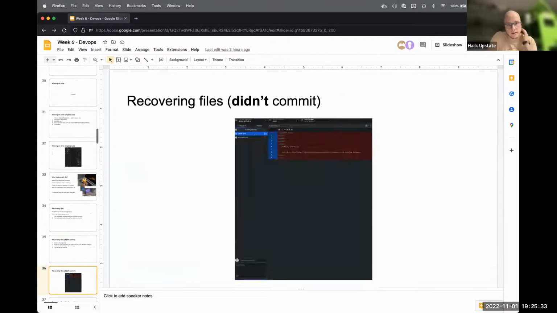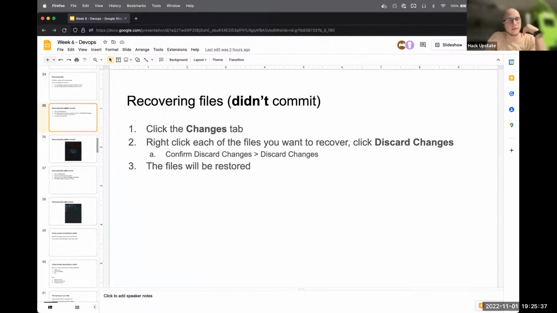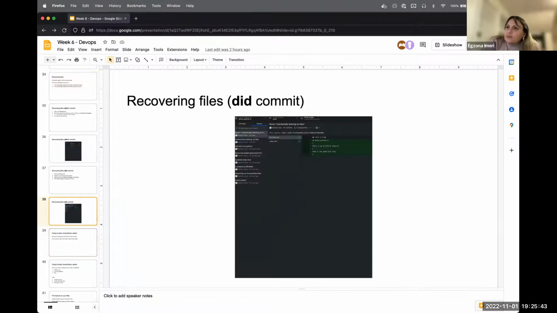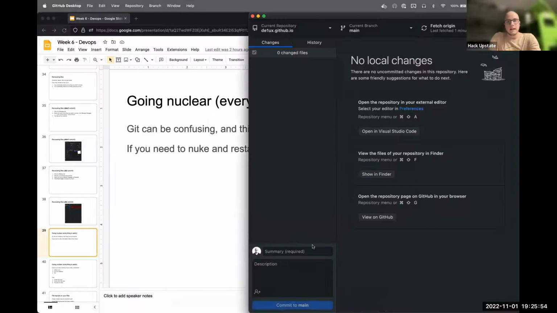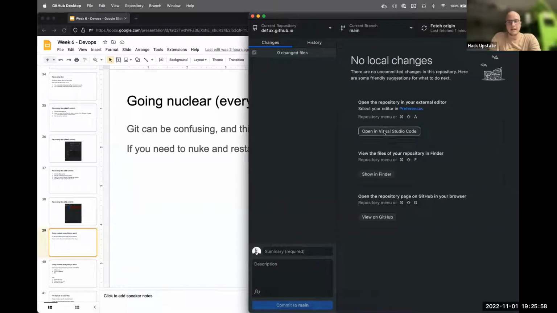Well, we've talked about the two different kinds of situations that you could run into and how Git can save you. Let's talk about the everything is awful, going nuclear option. This has happened to me before, so I'm going to cover this real quick. The everything is awful situation is something kind of like this.